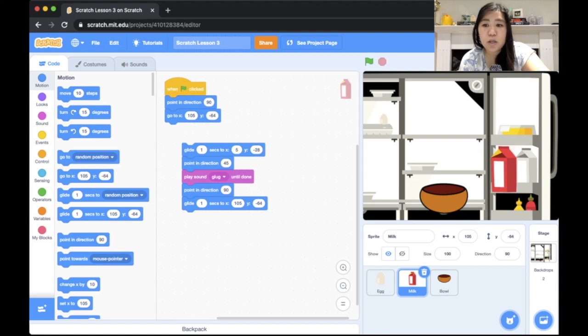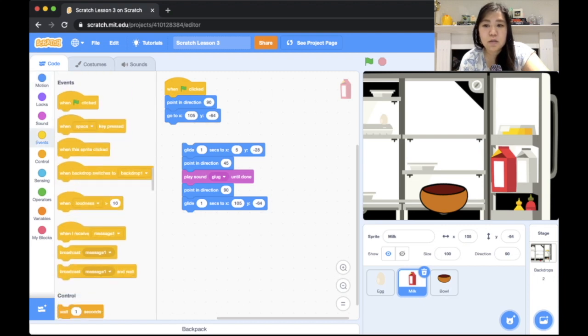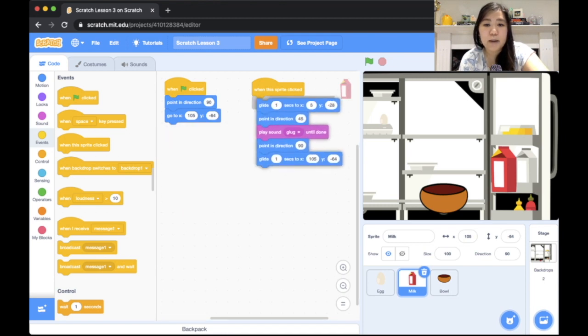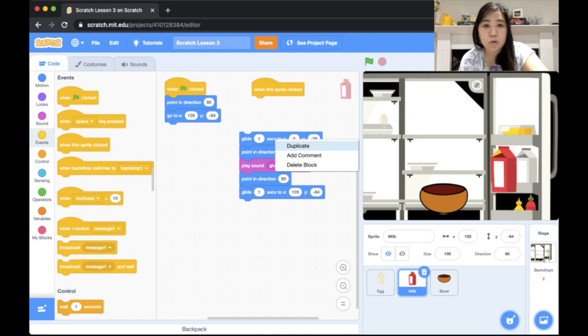And actually, if we go into the event blocks, you'll find that there is an event block called when the sprite clicked that we're going to drag into the coding area. So I could put this in both spots by right-clicking and duplicating this whole chunk of blocks, but because we're learning about a way where we can repeat code at any time in our animation, we're actually going to use a function to do this.